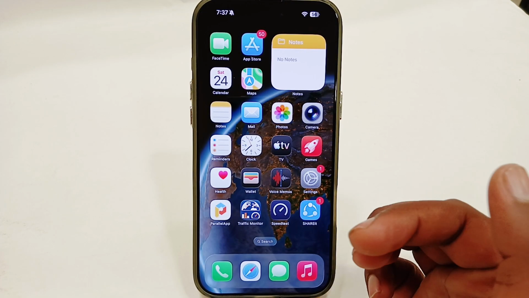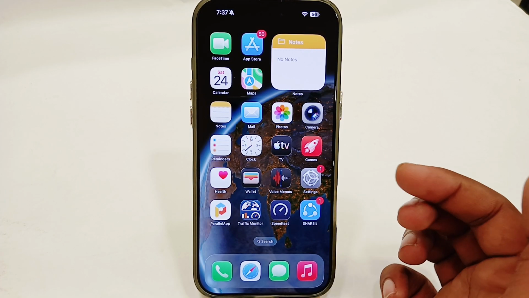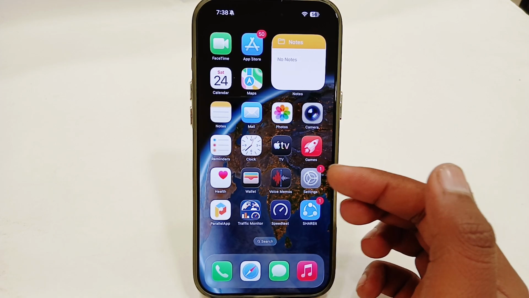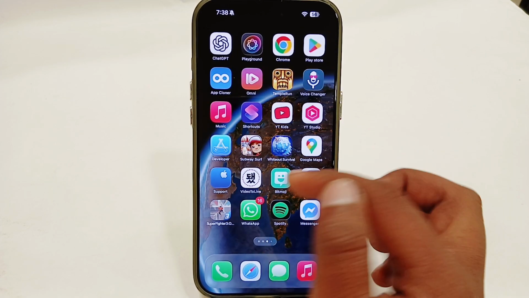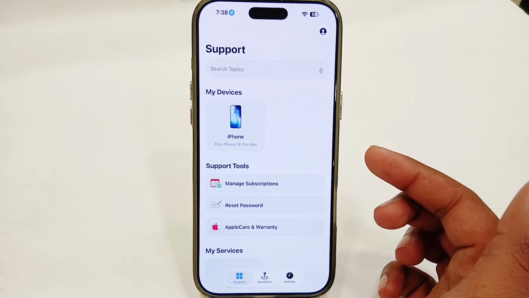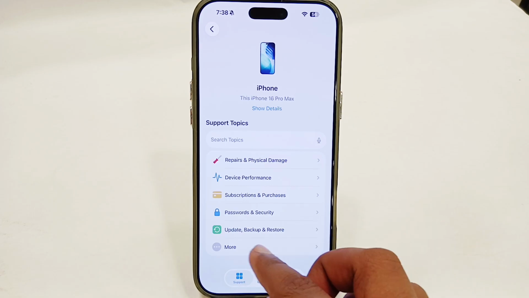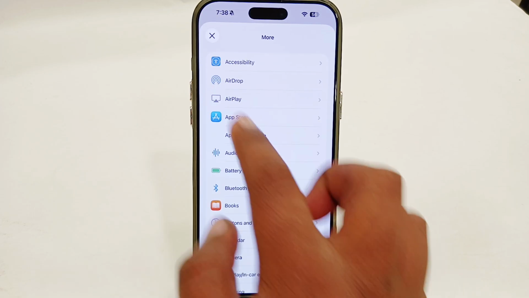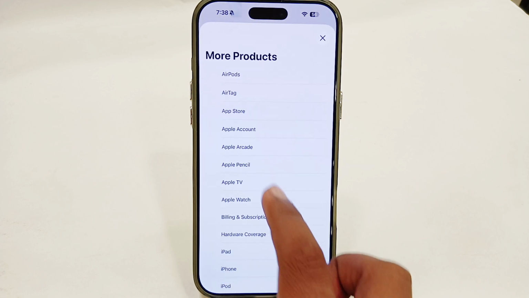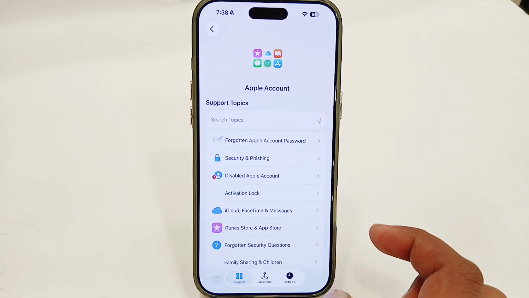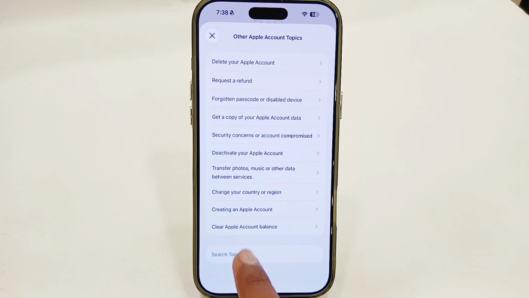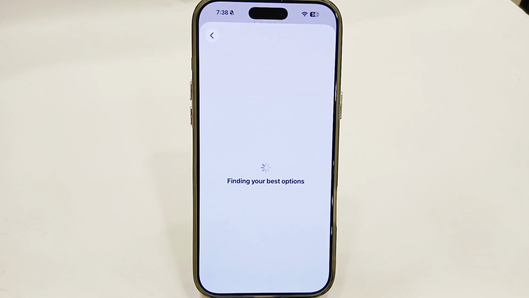So in this way you can easily fix it if you are unable to create your account. Or if after using your browser you're still facing the same issue, then there's only one way. You just have to open your Apple Support app. You can easily install this app from your App Store, or you can also use Apple Support web. Select iPhone from here, select this More option, or you can also select Accounts from the section. Just select More Products, select Apple Account, and here tap on this Other Apple Account Topics, and then select Creating an Apple Account. Just select this option here.